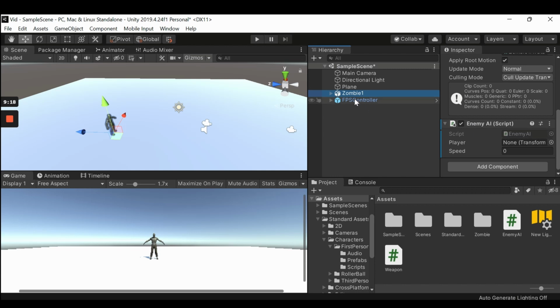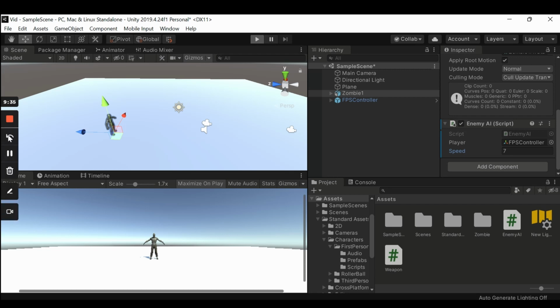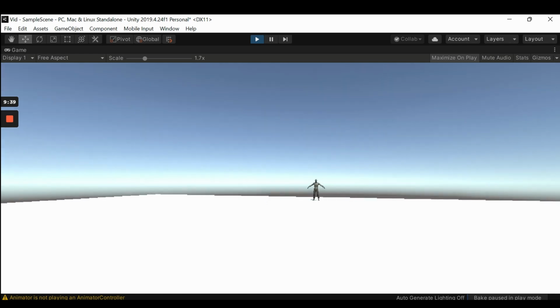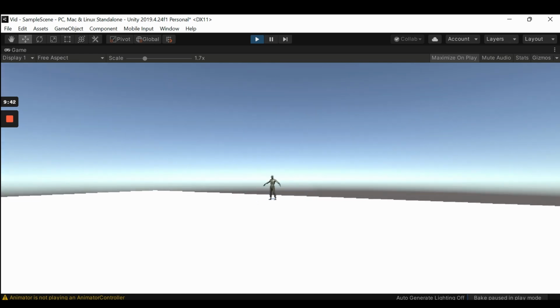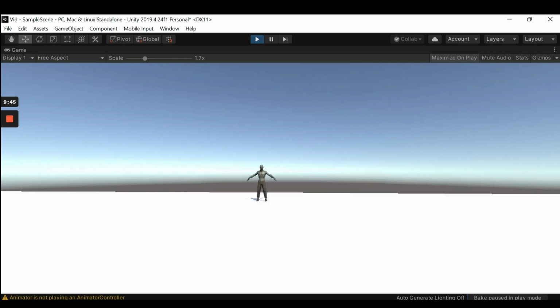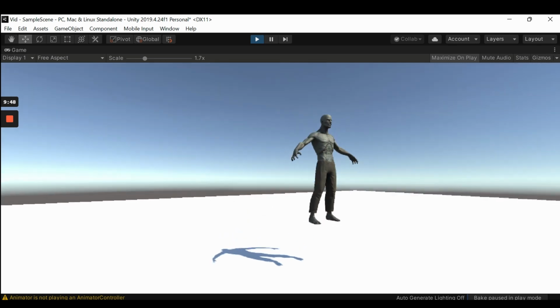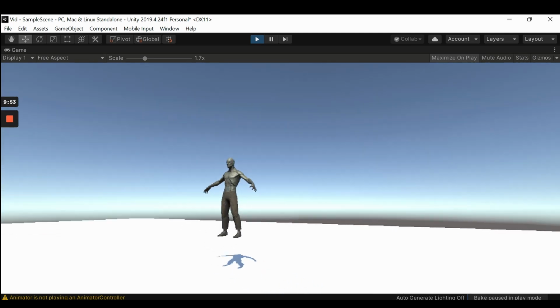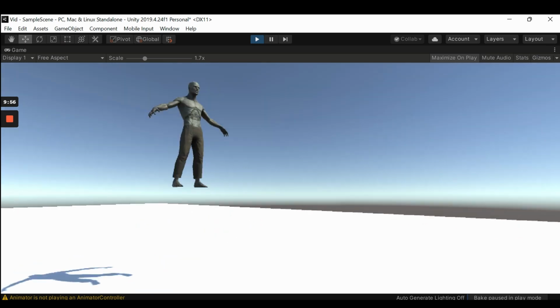Go to zombie, and here's the player. Let's choose the player transform. And let's make speed like 7. Let's click on maximize on play, and let's play it. So the enemy is here, and we are walking in the scene and get close to the enemy, and he's following us. But the animation doesn't play, so there's a problem in the animation, but it's following us, as you see.